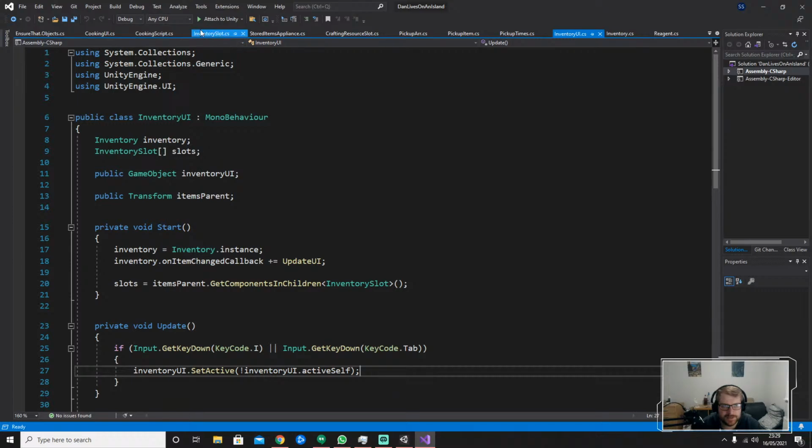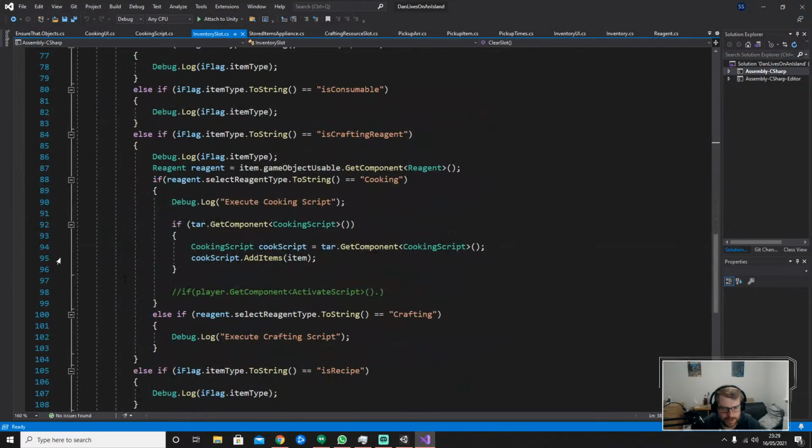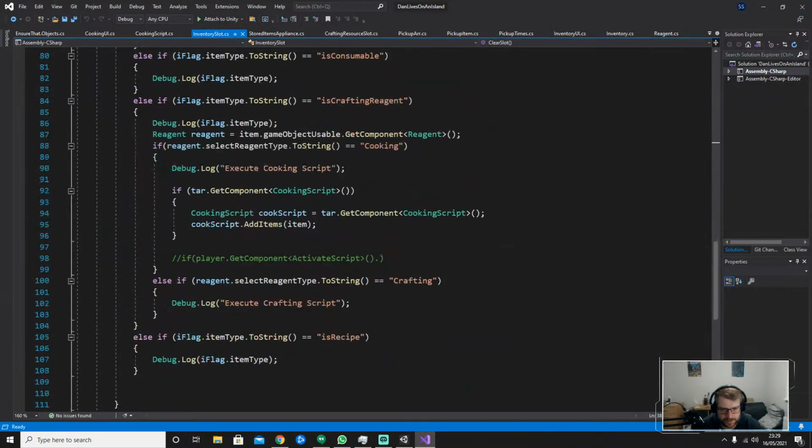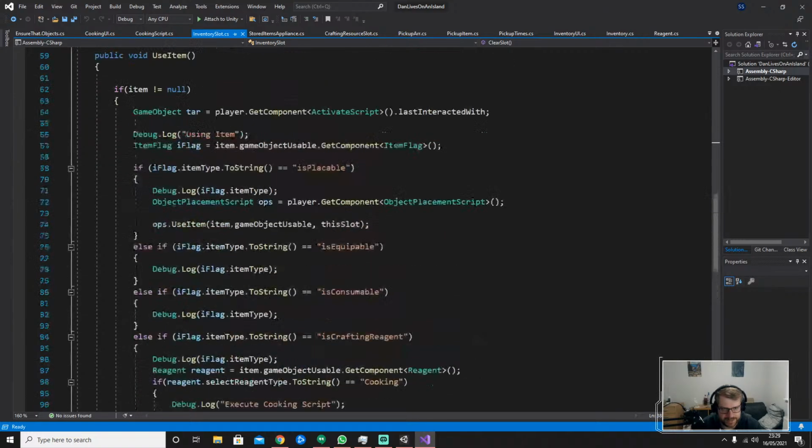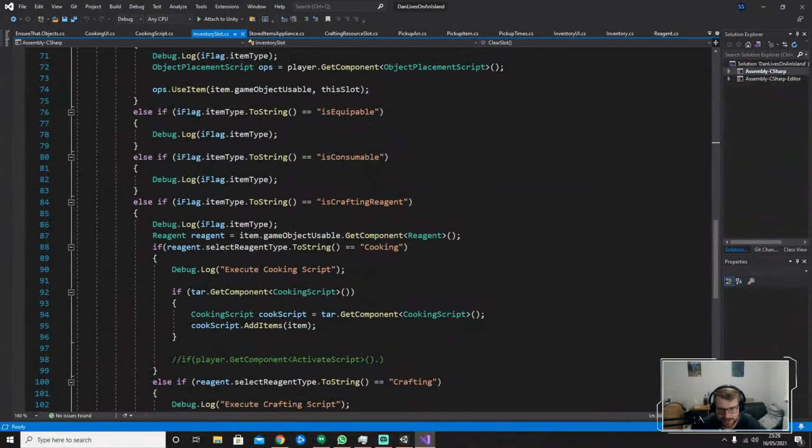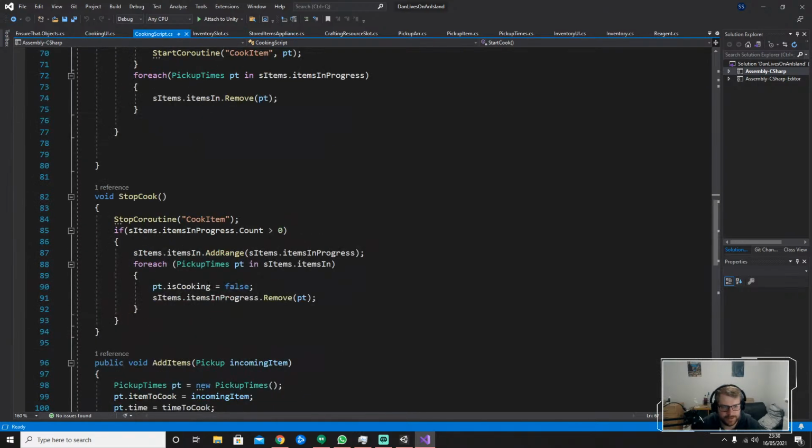I think actually I need to look at inventory slot because that's what I click to pass the items through. So this is a mess at the minute. I need to clean this up at a later date, but for now it's just this bit I need. So if it's a crafting region, get the region details. If the region details are cooking, then run the cooking script. So it's this bit. Right, so add item, that's where I need to edit, I think.